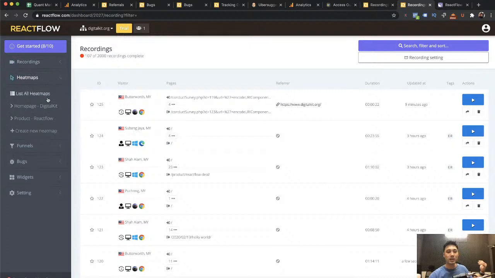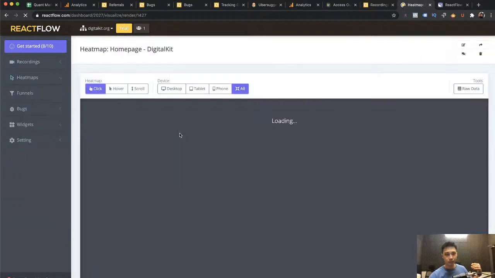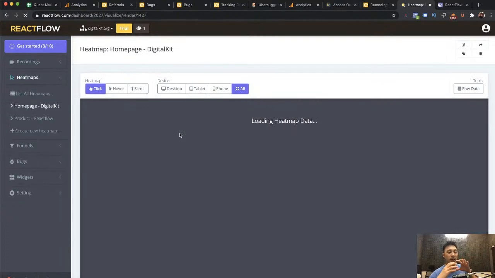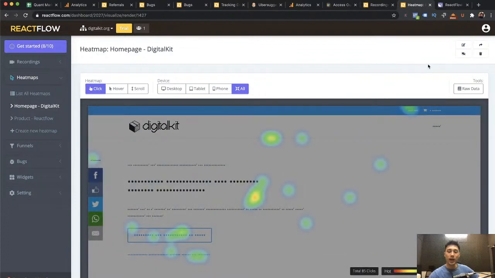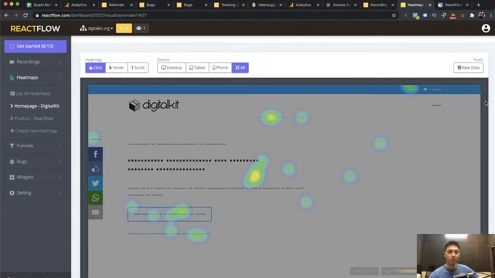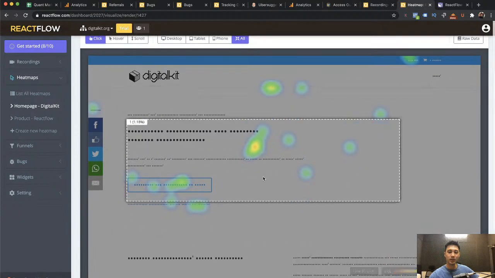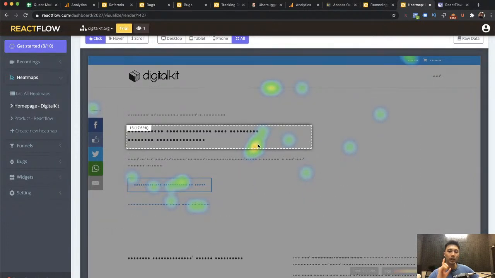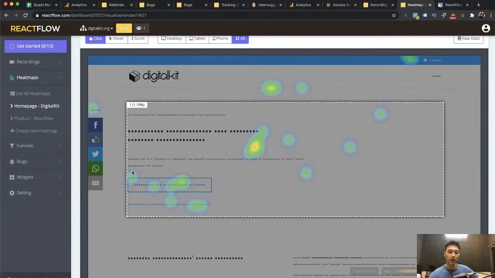So the heat maps is basically, let me just show you the heat maps of the home page. A heat map is basically aggregate data of maybe 100 or a few thousand people, depending on the visitors you have, right? So here I have some heat map data, and on this heat map we can precisely see where people are clicking on our site. They're clicking on the button, right?